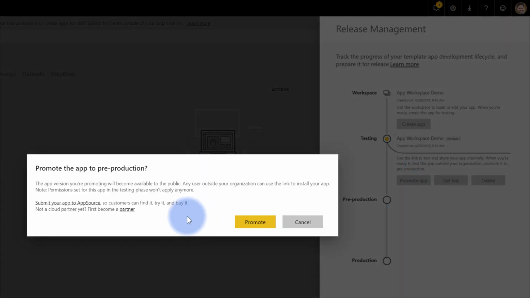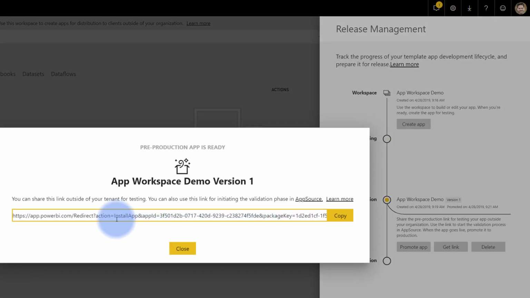And what this will do is promote it and make this link available to the public. So anyone outside of the organization can now use this link to add the app workspace to their organization. So if you click promote, you get the same link. This same link has now been promoted from the testing to the pre-production phase.